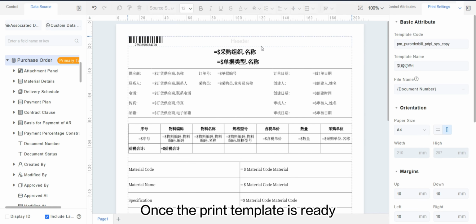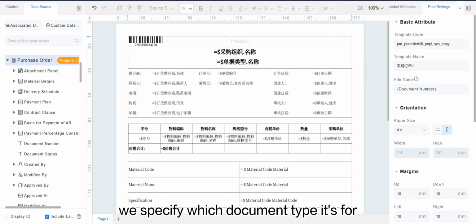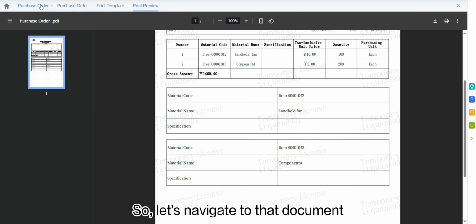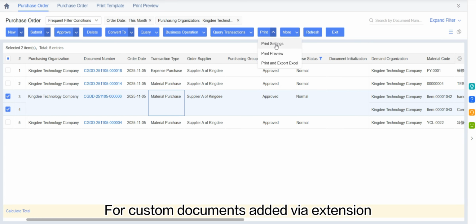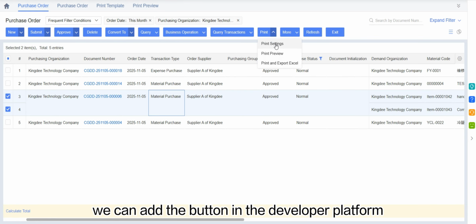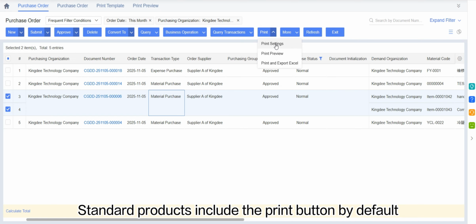Once the print template is ready, how do we use it on documents? When selecting a template, we specify which document type it's for. So let's navigate to that document, for example, purchase order, where a print button is available in the list or detail view. For custom documents added via extension, we can add the button in the developer platform. Standard products include the print button by default.